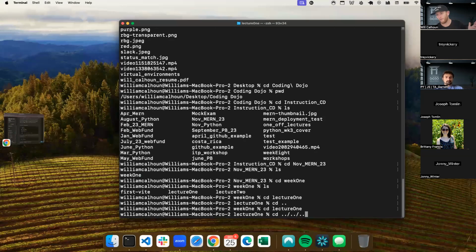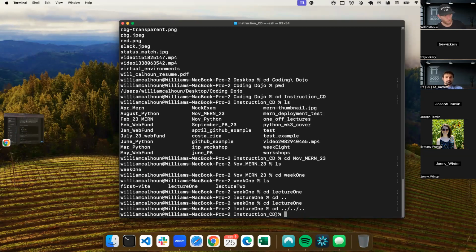If I'm 4 ways in, I need to go back. And you see we're all the way back to instruction CD. I went from lecture 1 to week 1 to November 2023 to instruction CD. So I went back 3 spaces.